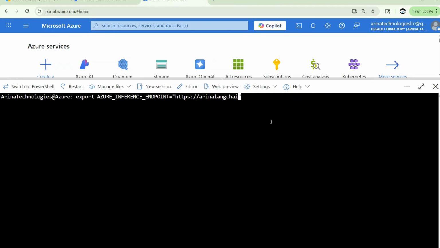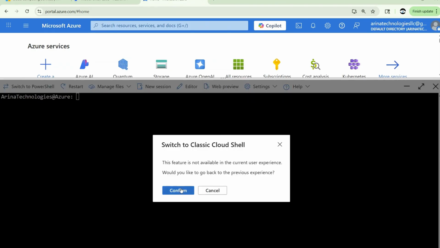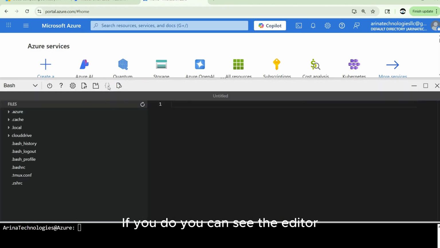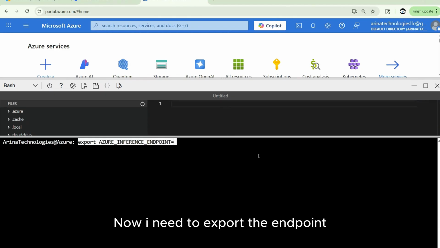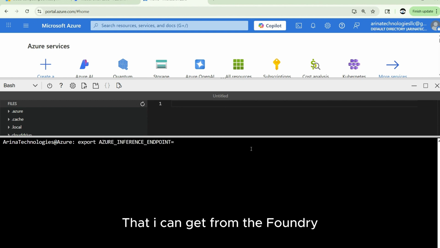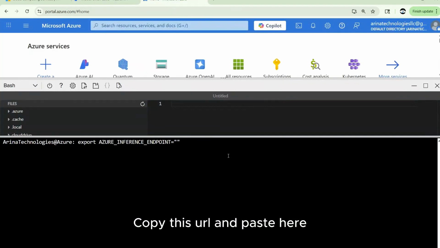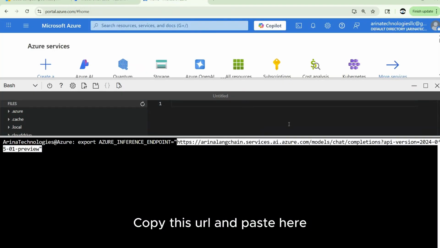Open the terminal, click editor, and click confirm, and this is the open editor. If you do, you can see the editor, so you will have both windows, and this is available in the classic. Now I need to export the endpoint that I can get from the Foundry. This is the endpoint for Mistral Small. Copy this URL and paste it here.